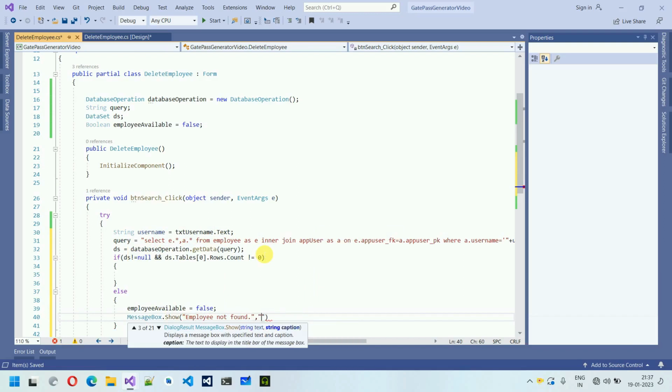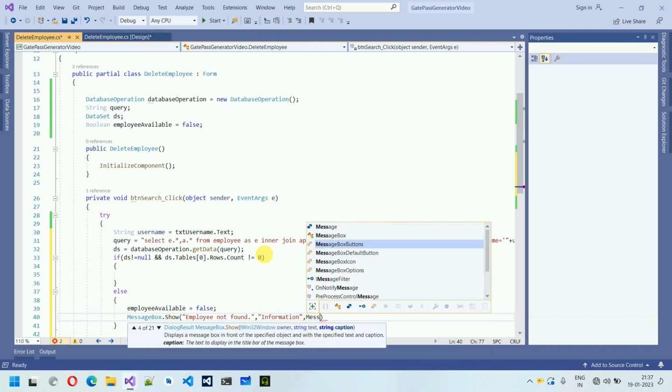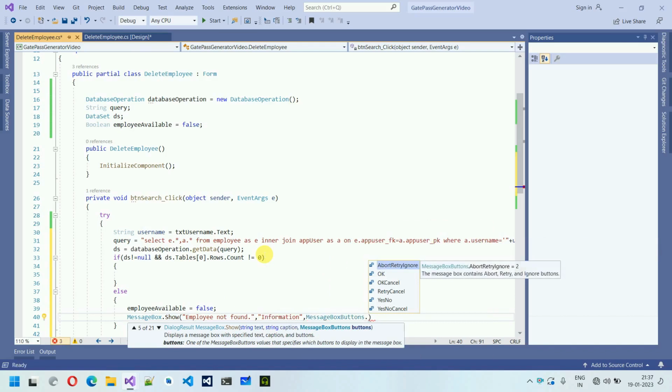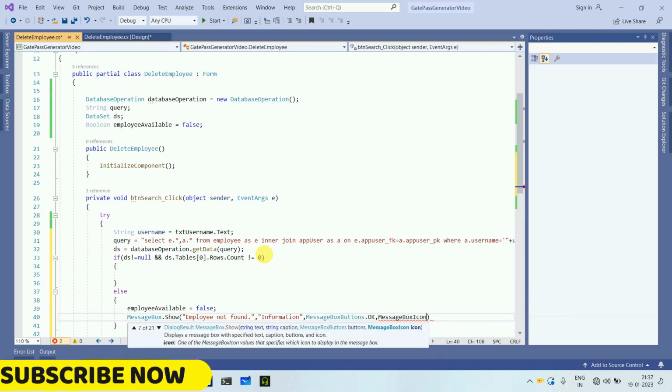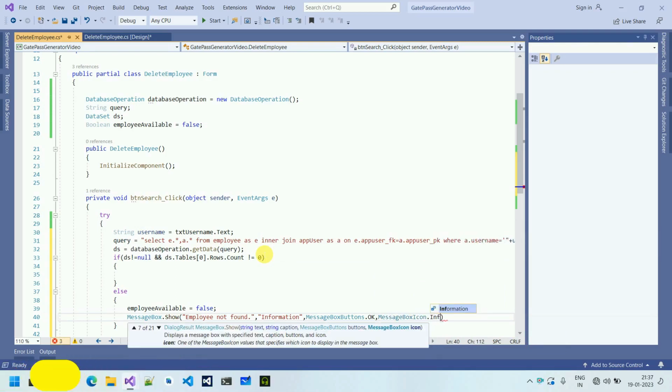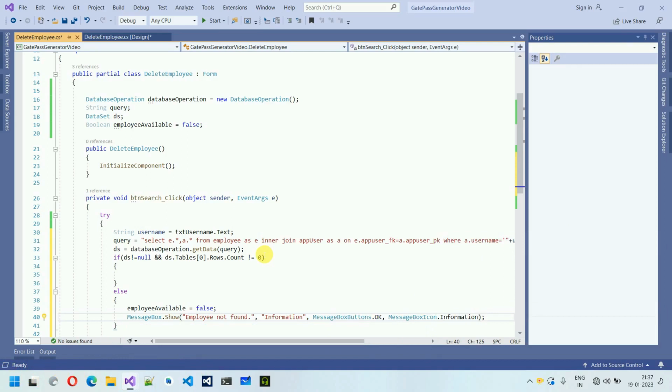And for the message box, I'm going to give it a name, so that will be Information. And after that, I'm going to put one button into the message box, so MessageBoxButtons, and that button will be OK. And I'm going to put one icon into this one, so the icon will be Information, MessageBoxIcon.Information, like this one.